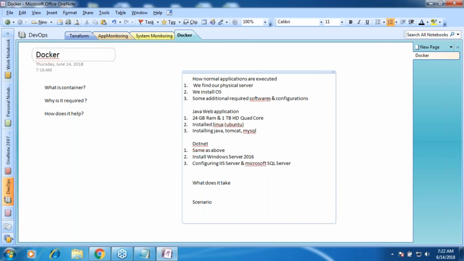Now let me tell you what is the problem. What does it take? I think we have written it: the 1, 2, 3 steps is what it takes. Now for a Java application, I have two Java applications. So how many servers do I need based on it? Two servers. Good.